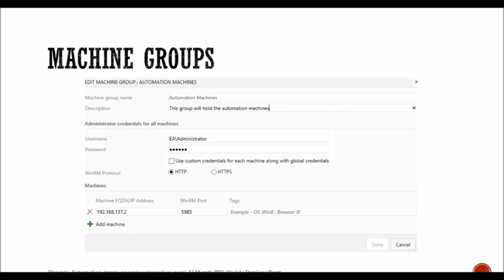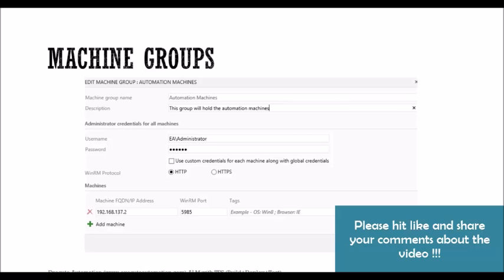So in the next video, we will actually talk about a real implementation of all these theoretical steps that we discussed right now. So that's it guys. Thank you very much for watching this video and have a great day.